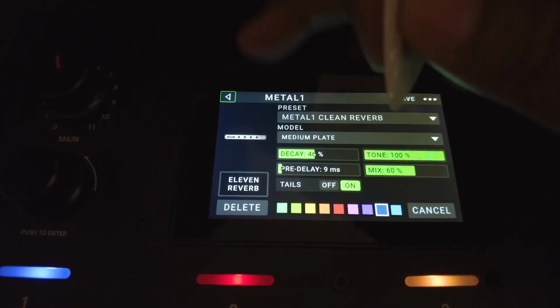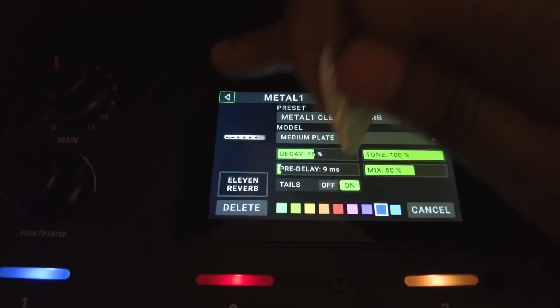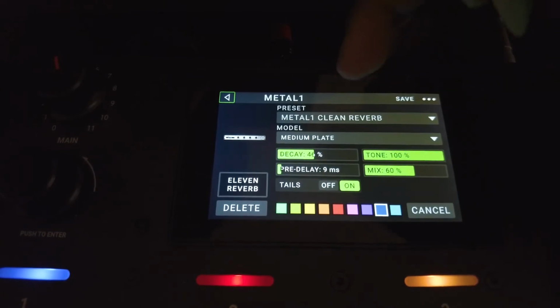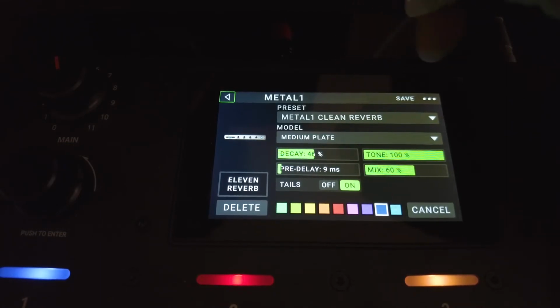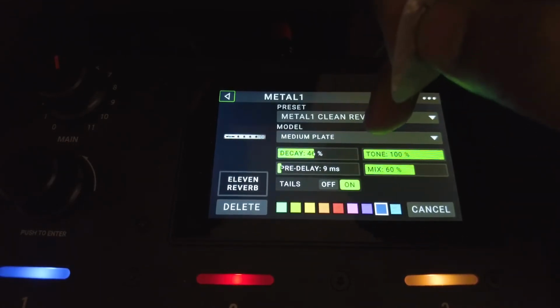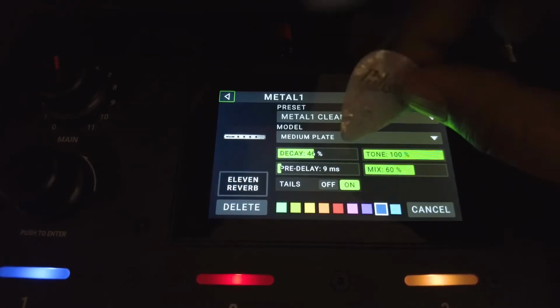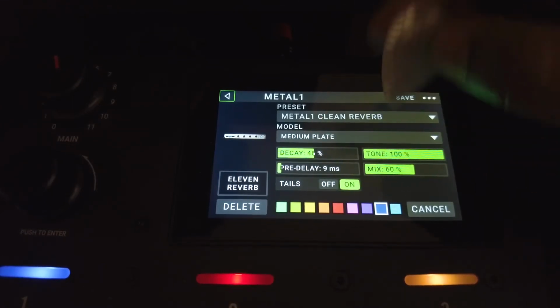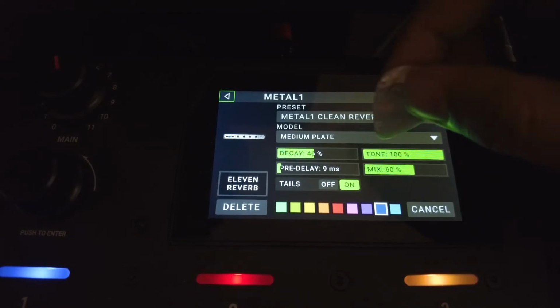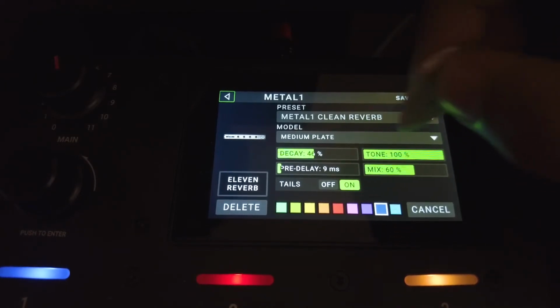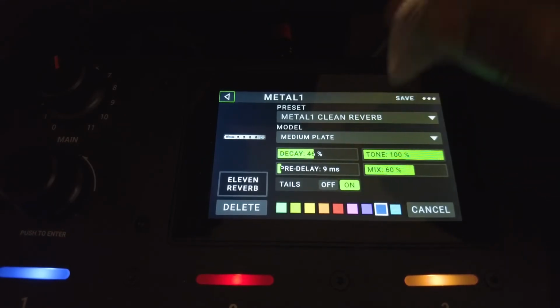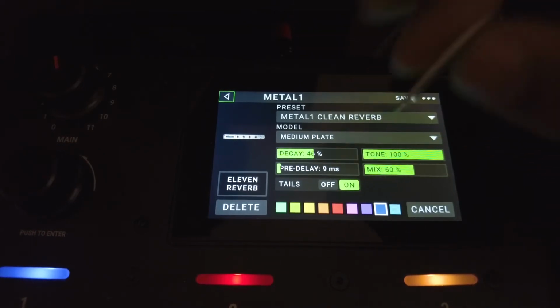So the reverb that I added was the same way, clicking the plus box and then going to the reverb and delay section, then 11 reverb, and in 11 reverb I choose medium plate, and I roll the decay off to about 46%. Now here's what I want. I want the full tone here to be at 100%. I'll lower down the delay to about 9 milliseconds. The mix about 60%. That's how much I want this reverb to be a part of this rig.